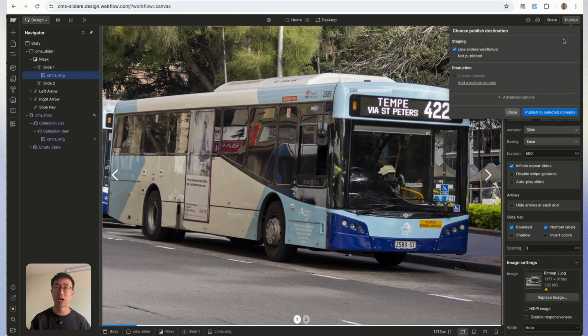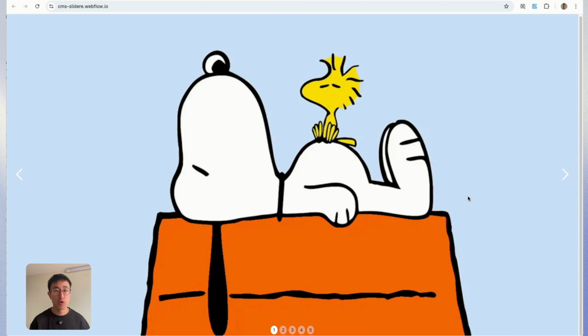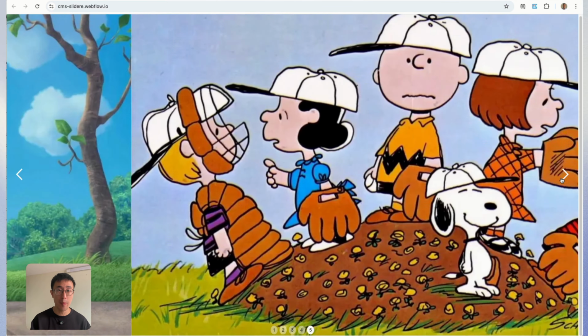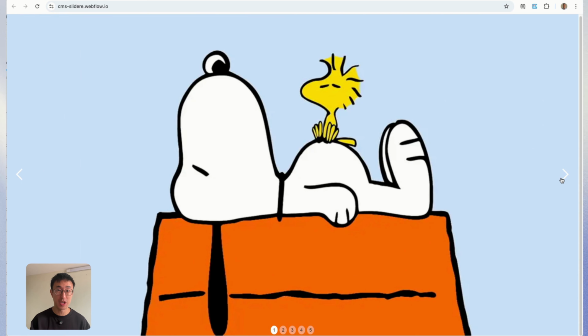We can publish our site and preview it. You'll notice once I preview it in the live site, it's showing 5 different slide items as indicated by the slide dots, and each of them is pulling in that CMS image. Super powerful stuff, super easy to implement.